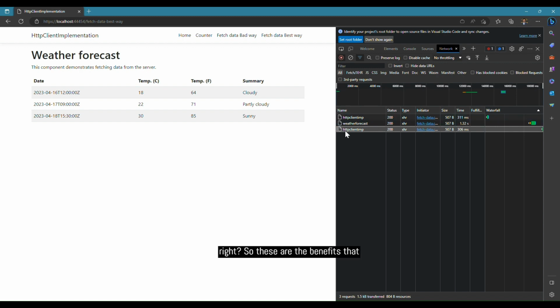These are the benefits that you will get. It's almost one third or one fourth of the time that it was taking previously with the using statement implementation of HttpClient. So this is the right way, or the best way possible currently, to utilize HttpClient.